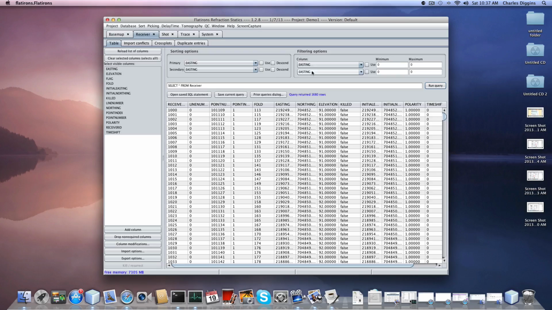I'm not going to go into those right now. You can play around with these. But these columns here are, if you click on the top of the header on each one of these columns, it sorts ascending and descending. And so if we wanted to look at the low fold or the high fold receivers, in this case, we could do that.